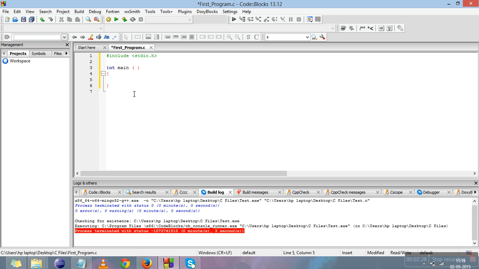So I want my program to print hello world, so I'll use a printf function and I'll write it like this. printf is a function which is used to print something on the screen. So whatever is written inside printf, inside these double quotes, will be printed on the screen.